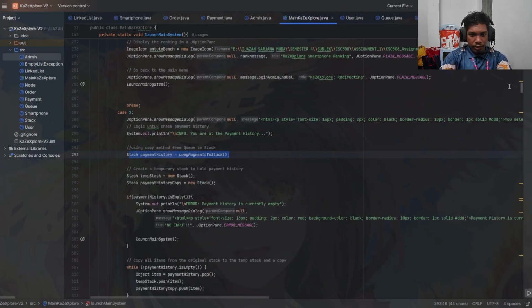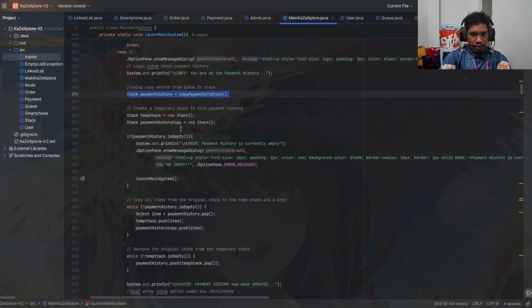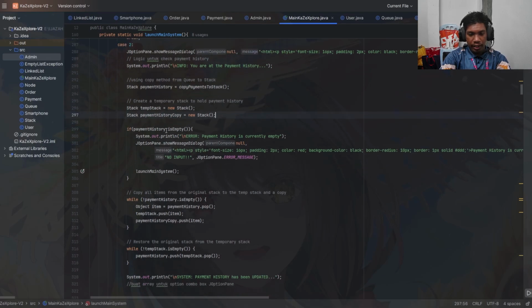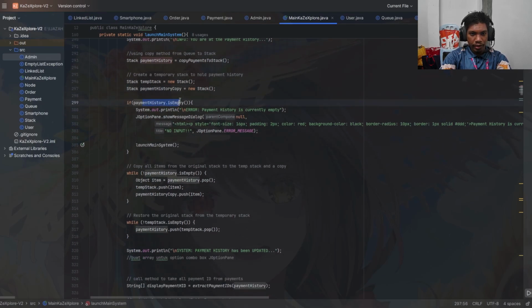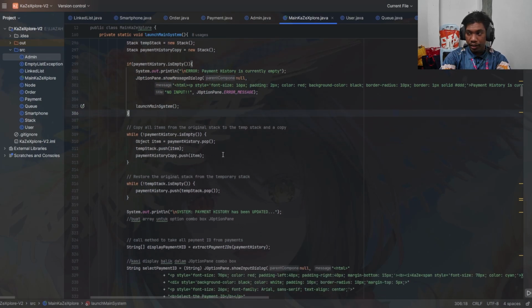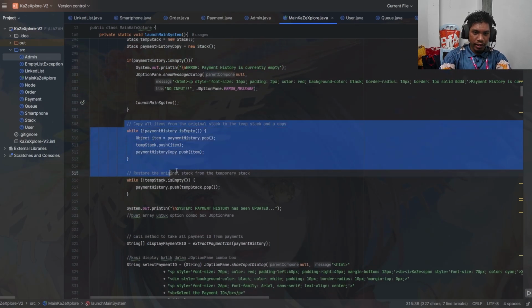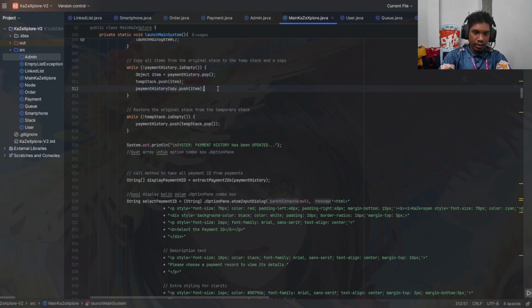I don't want to do much of this, so like usual, I use temp and copy. When the payment history is empty, an error will be launched, and then it will bring you back to the main system like usual, the same as in assignment 1, only changing the data structure.